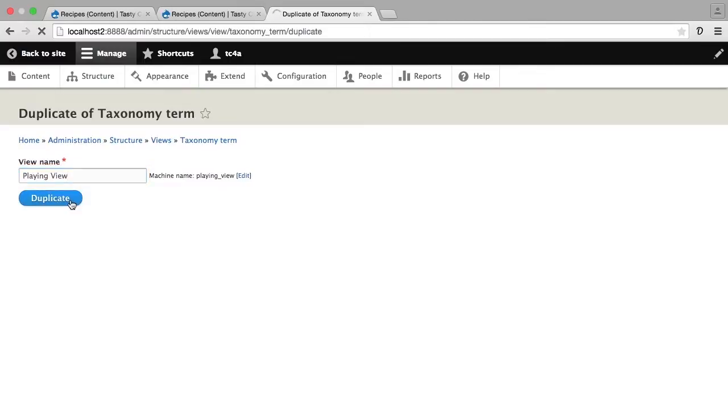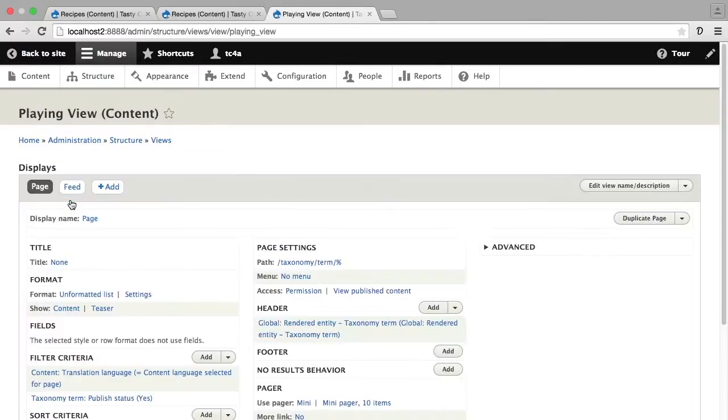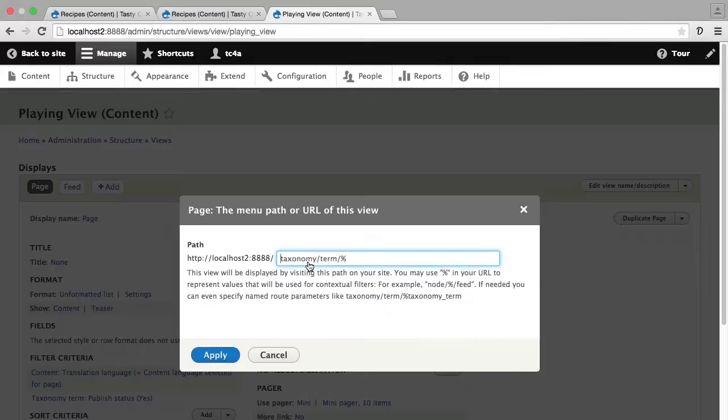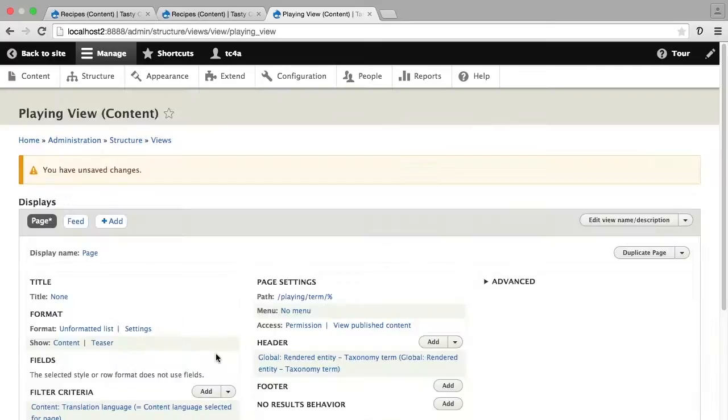I can duplicate it. The only really important thing to do before you make a duplicate and start playing with your view is to make sure that you change the path. The reason that I changed the path here is because if I have two views that are using the same path, I have a conflict. One view may be telling the site to behave one way when these specific parameters that are set up in that view are actually in play, and another view might be saying something else.